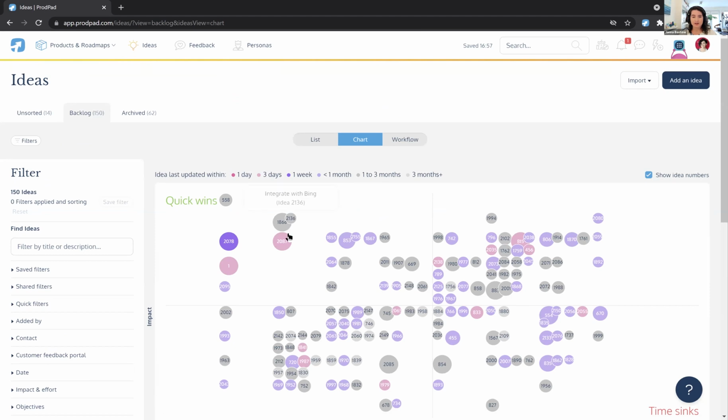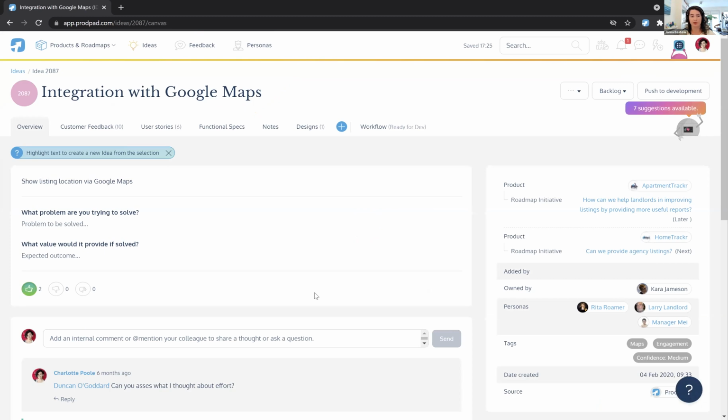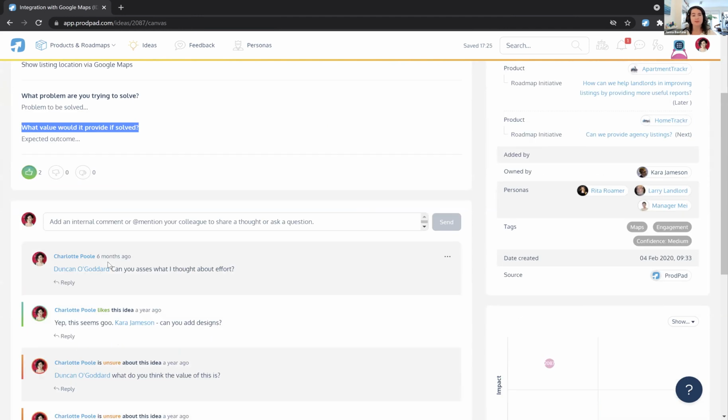I could also dive into an individual idea here and show you around that. So this is where you can gather all the requirements, all the specs, all the details that you might want to capture for any particular idea. And we ask smart questions about these that help your team get involved with it, like what problem are you trying to solve and what would be the outcome or what would be the value if you did solve it? Your team can jump in and have conversations around these things.